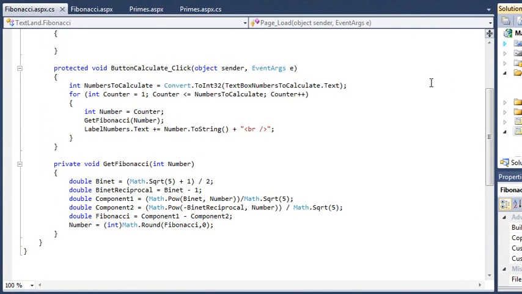Now you'll change the method to receive the argument by reference. Change the code that begins the getFibonacci method to private void getFibonacci ref int number. All you need to do is add the keyword ref before int number. This tells the method that the number argument will be passed by reference.